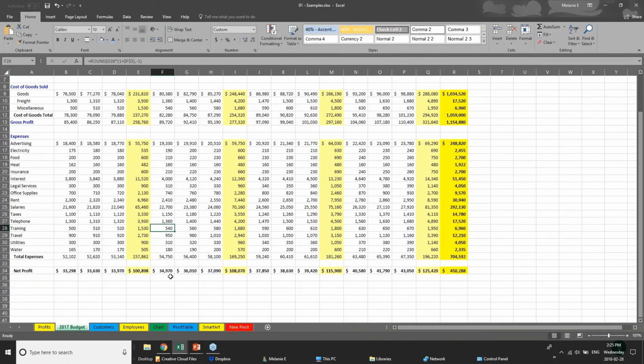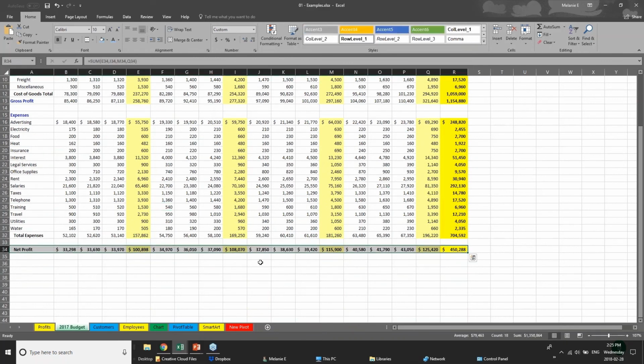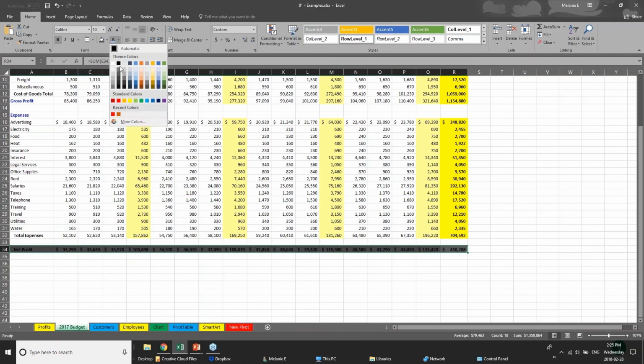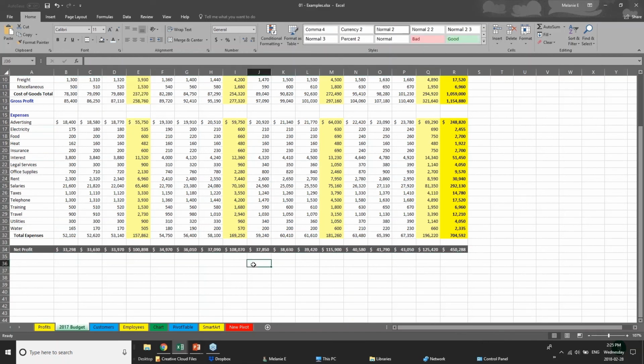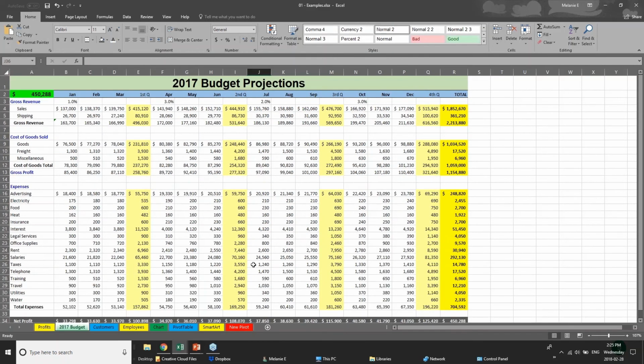I find it really helpful, especially when you're doing worksheets with financials, to create a nice bold filler at the bottom for totals so that people can clearly see the final numbers. I also find adding really clear coloring at the top helpful so that you can see what your column headings are or what your rows are. I find that really helpful.